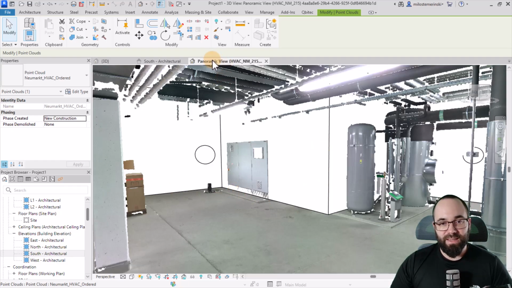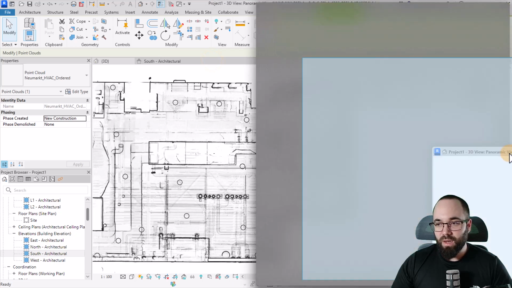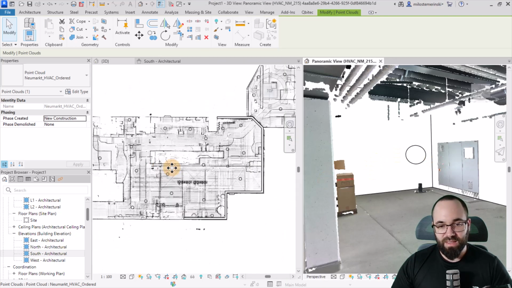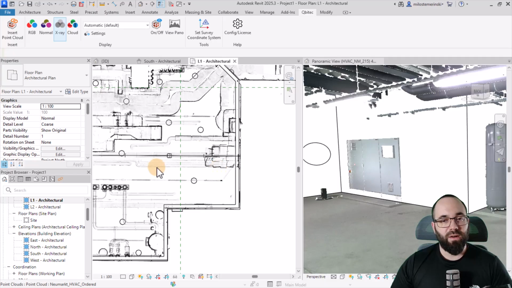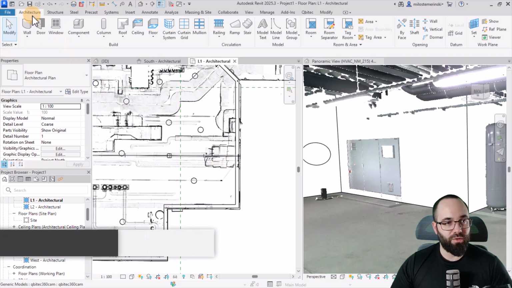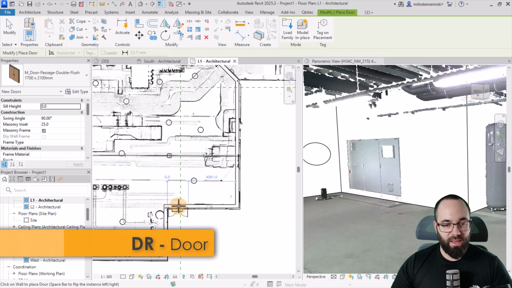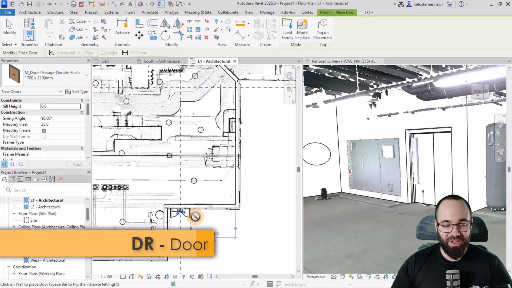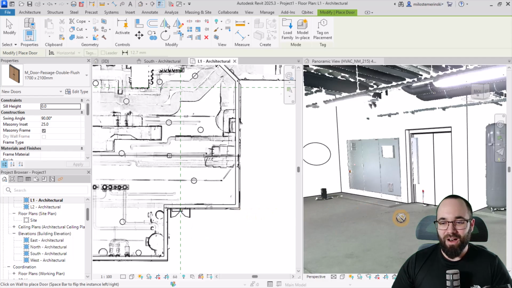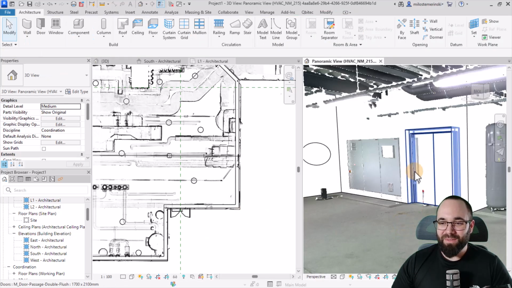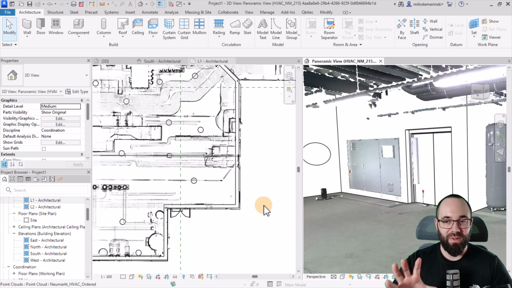So what I can do with this is I can take this panorama view, I can dock it here off to the side, so we have this split view. And here I've just created this floor plan view just to make it a bit easier to work with, and then I'm going to go to Architecture, go to Door, and I'm simply going to place this door over here. What you'll notice immediately is that on the panorama view, we have that door immediately update and show up here. So this is a great way to confirm all of the modeling that you're doing live by using these panorama images.